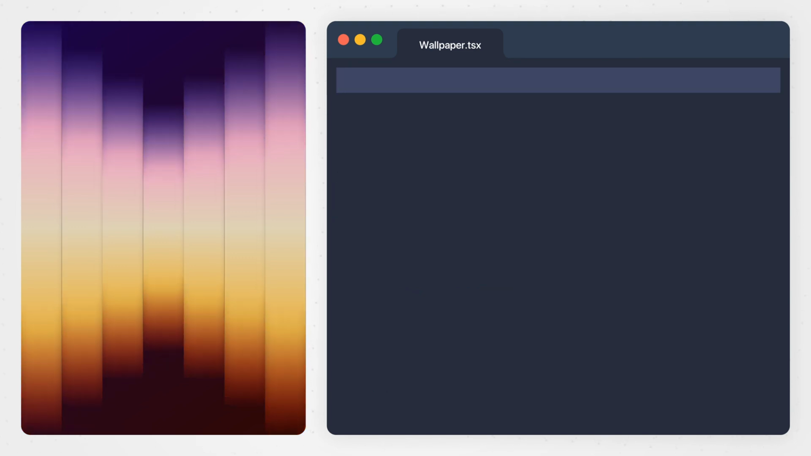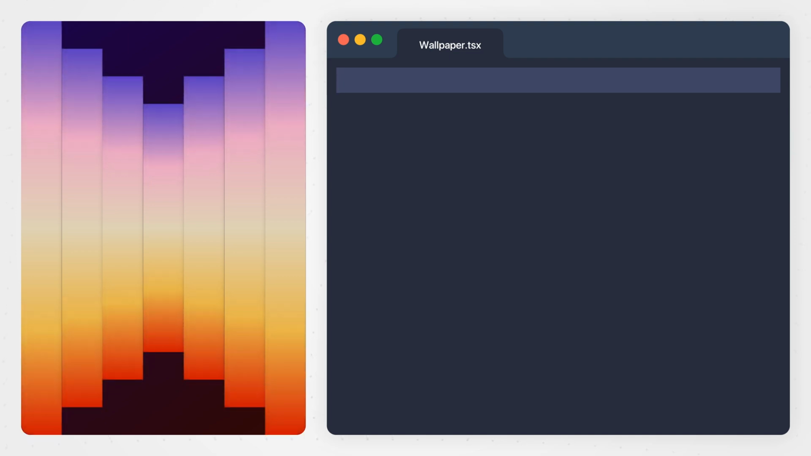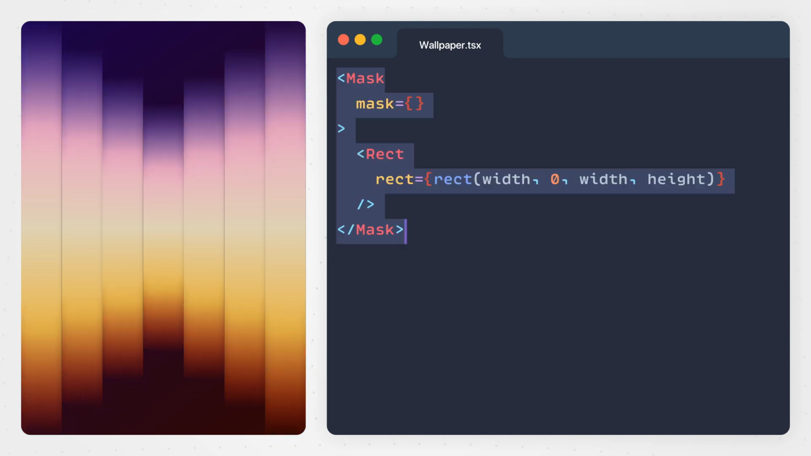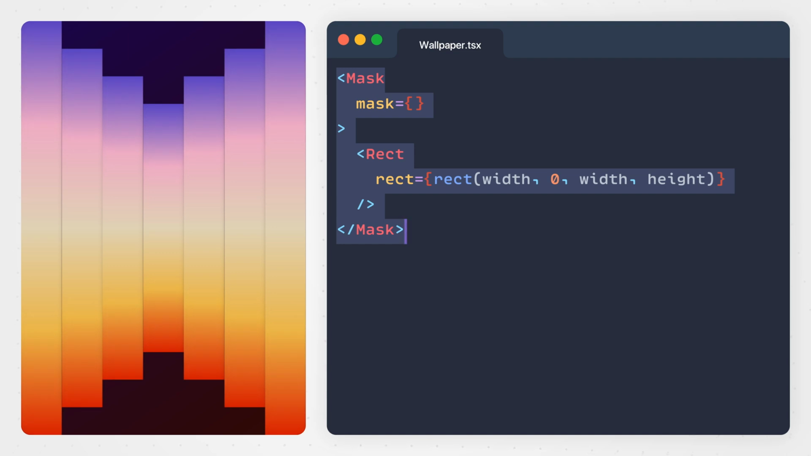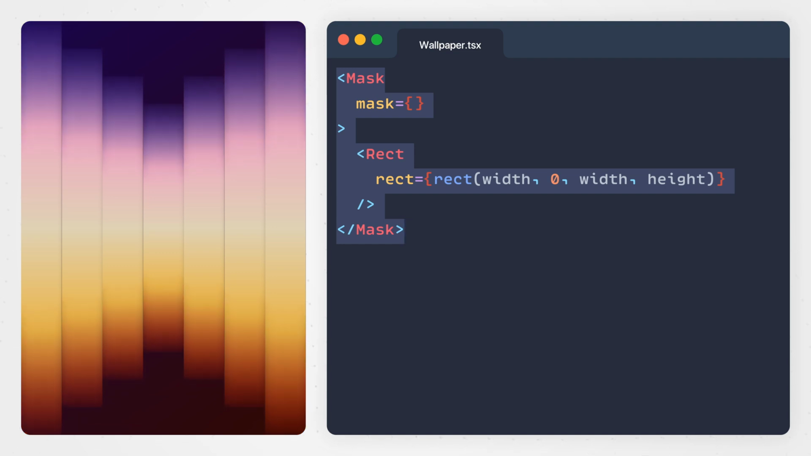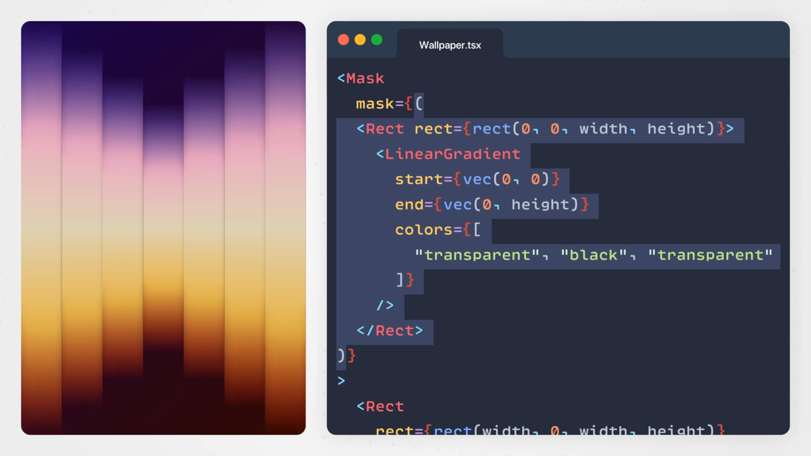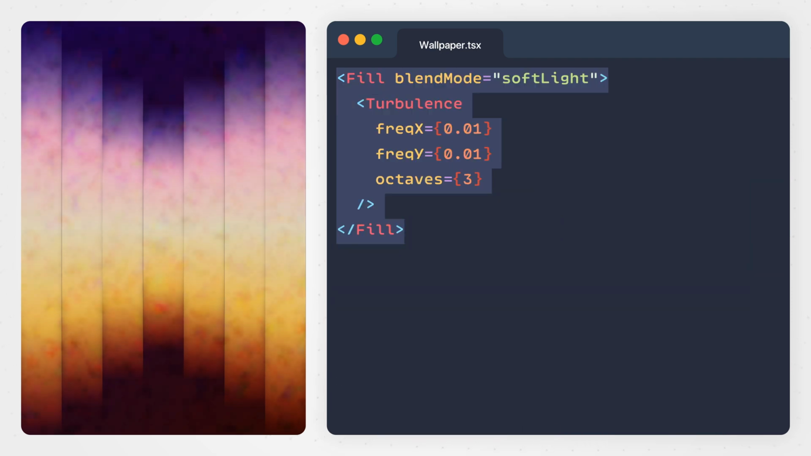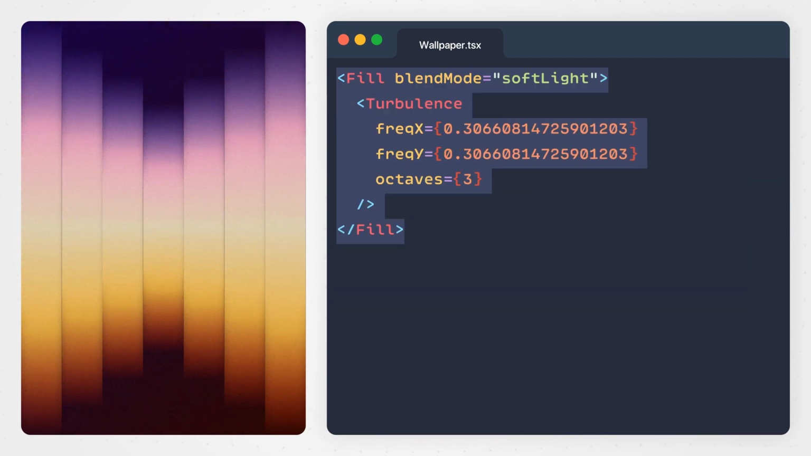From there, we're going to use a masking technique to make the stripes disappear, melt kind of, in the background. So we create a linear gradient that goes from transparent to black to transparent. And the black pixels in the mask will show the linear gradients, and the transparent pixels will show just the background. And finally, we can add a nice noise to give this fun grain effect.